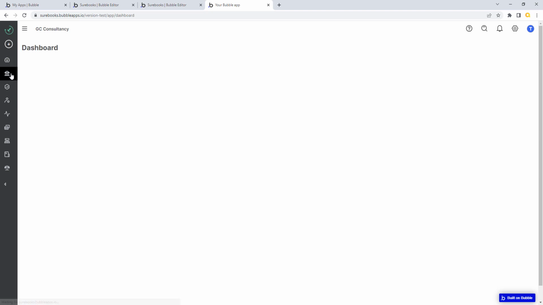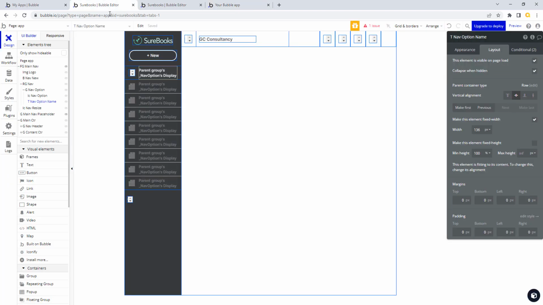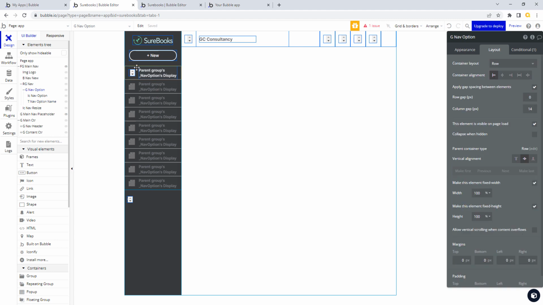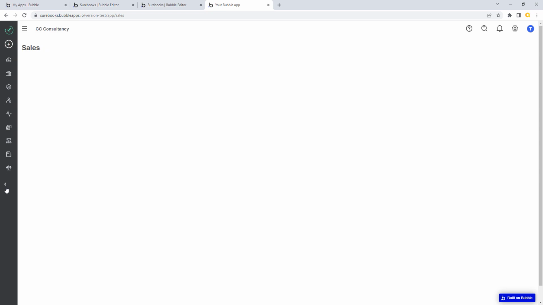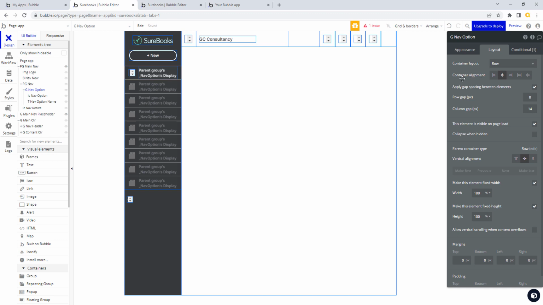Looking good. Right, okay, maybe these are slightly off center to those, I think. Let's see what we've got. So the G row. Yeah, let's give that a go. Yeah, there we go, that's better. I just needed to set the container alignment to the center because it's a row container.